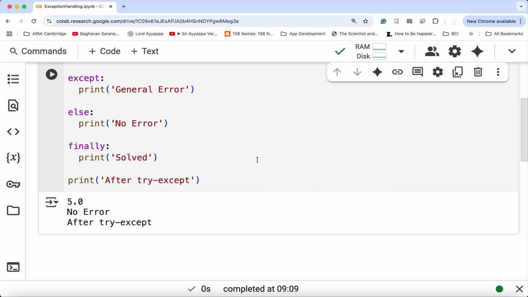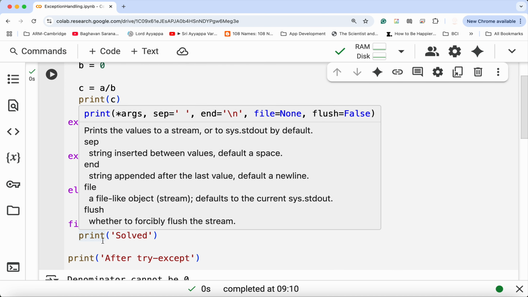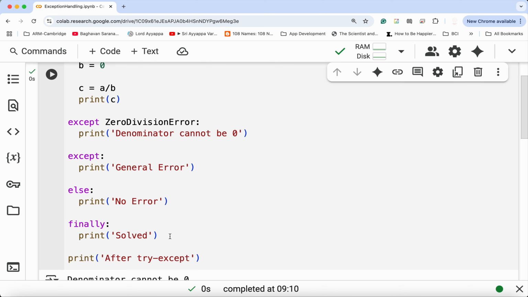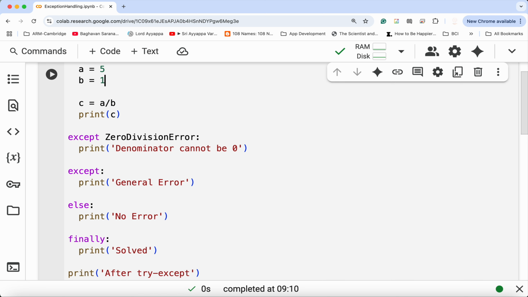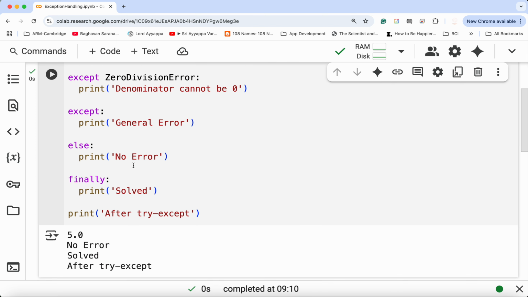So if I run this, you can see that it now prints out the zero division error and finally. Finally is basically another block that will be executed together with the error message. What if there is no error? If there's no error, then you print out the else and then you still say finally. So the finally is just an additional printout at the end of the try except else block.